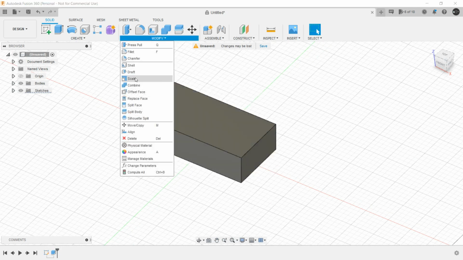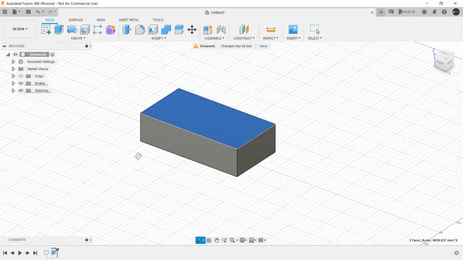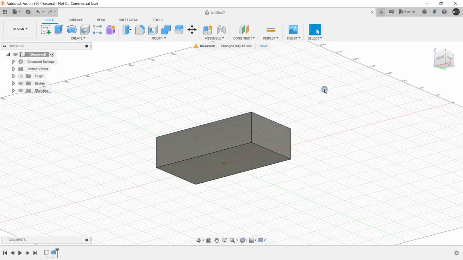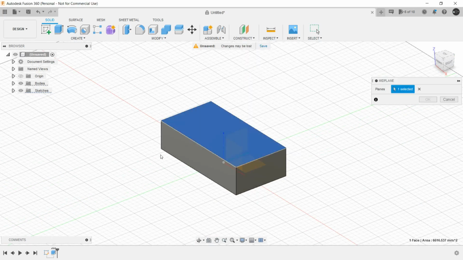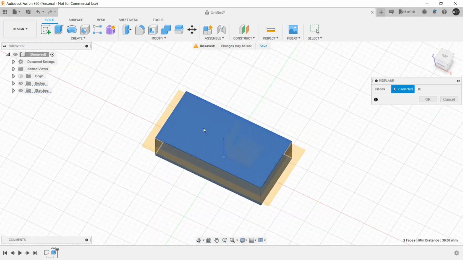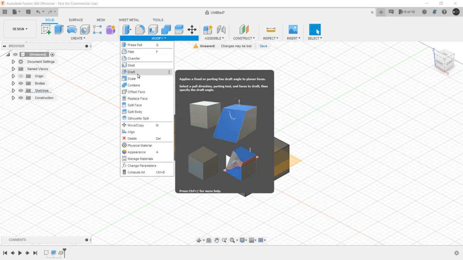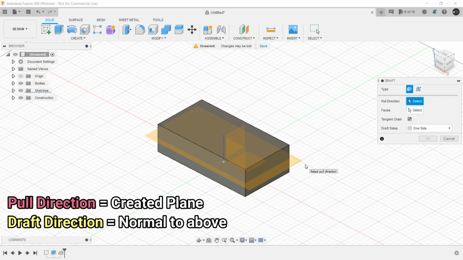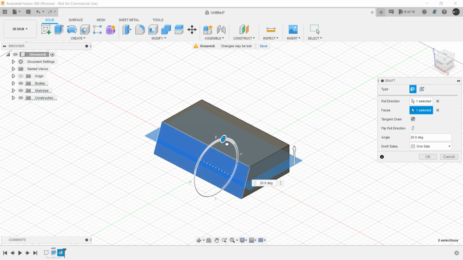The next command is draft. In order to create a draft, first we have to create a midplane between these two surfaces, the top and the bottom. So for that, we will go to construct toolbar again, midplane, select this one, select this one, and press OK. Let's click on draft from modified toolbar. Select the pull direction. Pull direction would be always the plane that we have created, and select the faces. Let's select a face normal to it, and then you can provide angular direction.